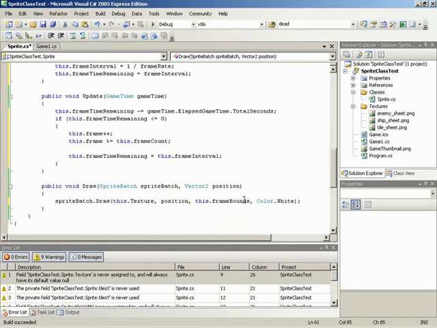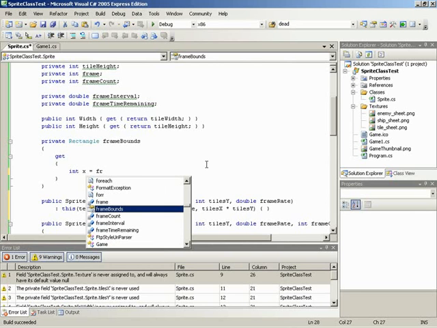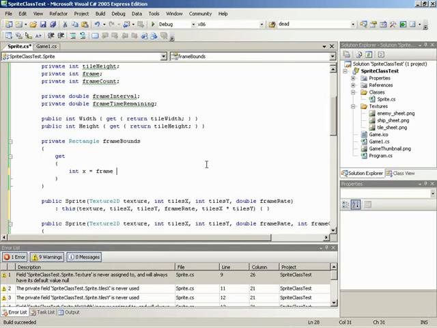And that's it. Though that does mean we need to turn our attention to frame bounds and make sure that it can perform the proper math in order to pull a tile out of the tile sheet. So now we'll move back up to our frame bounds property. I'll take out the simple return and we'll put in the actual math necessary here. We'll need two integers, an integer x and y. X is going to be set by the current frame modulus the tiles x.